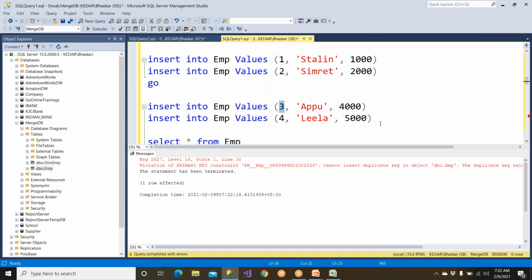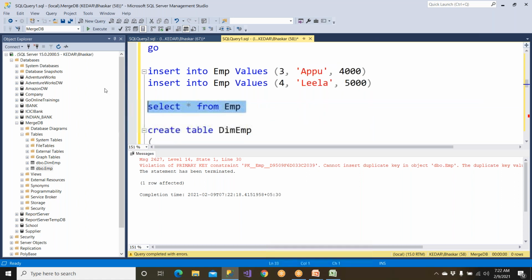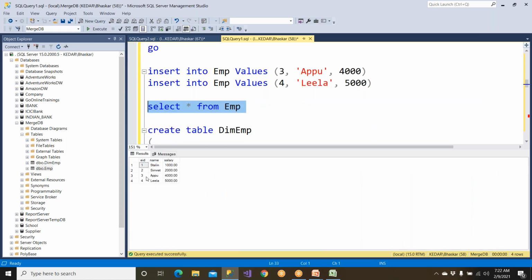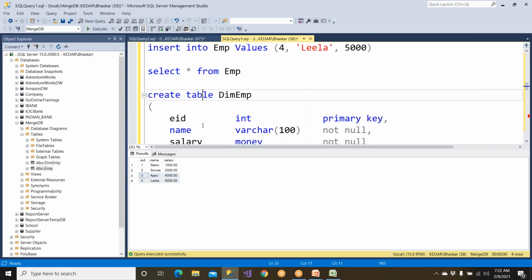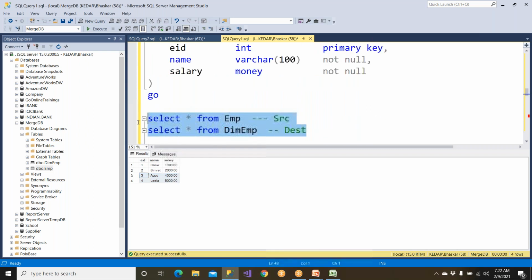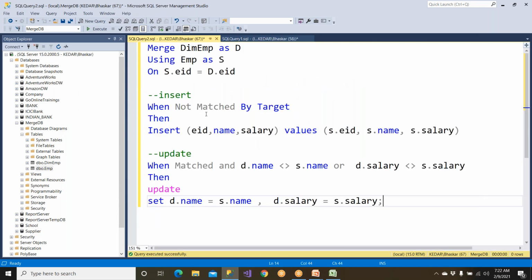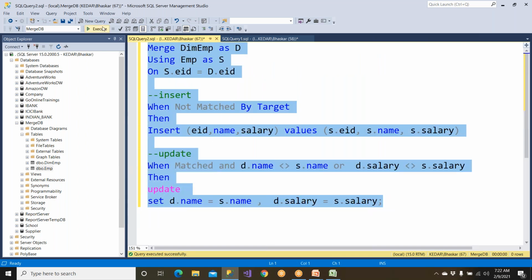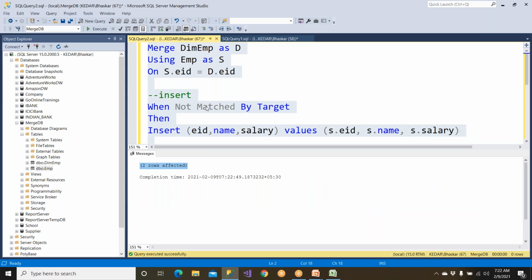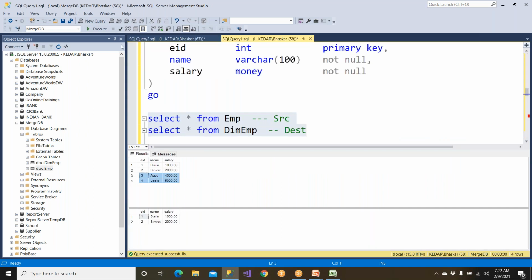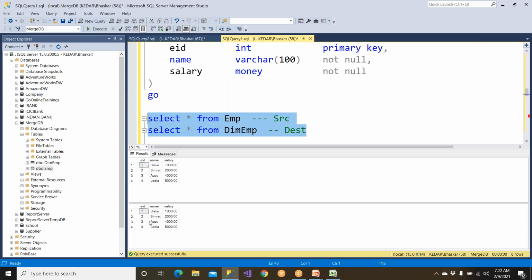Oh, this is already inserted, right? Sorry, I'm executing the same thing. So I have two records got inserted. Let me execute both these tables once again. You will be able to see four records here, but only two records are available. Now again you need to execute the complete syntax. So two rows again affected. Now you go back and execute. Now four rows you should be able to get.